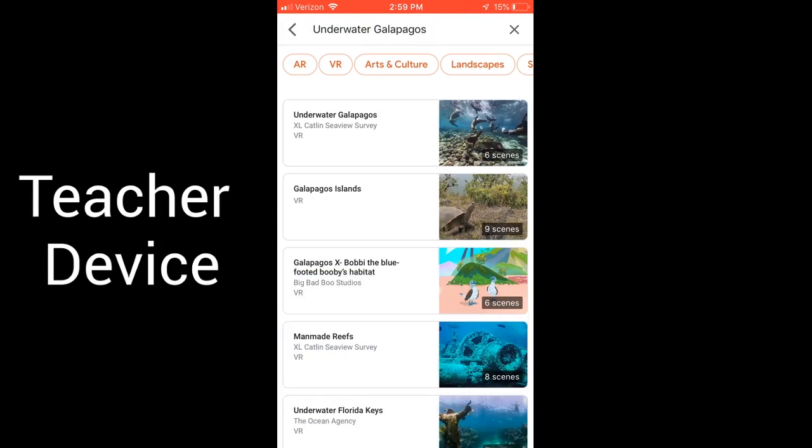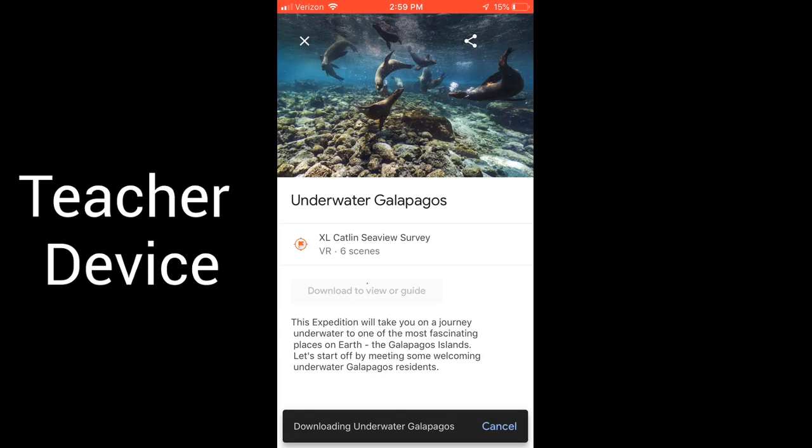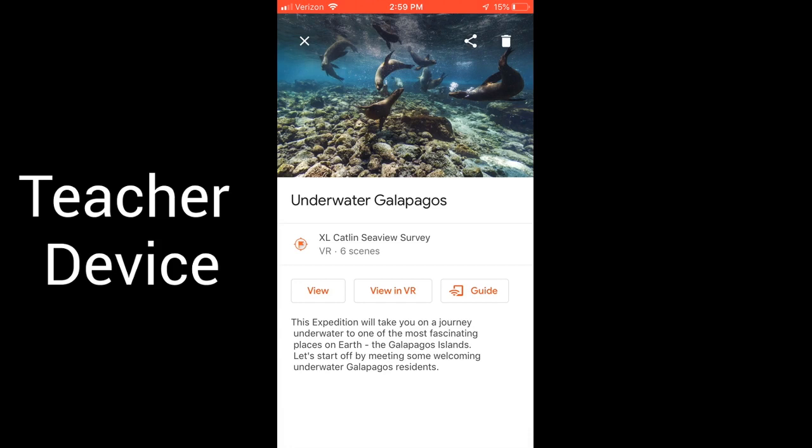Choose the first option with that same title, and then download the tour to view. Once it's loaded, you'll see three options pop up: the view, view in VR, or guide. We already know how to guide a tour, so this time we're going to view in VR. Go ahead and press that middle button.